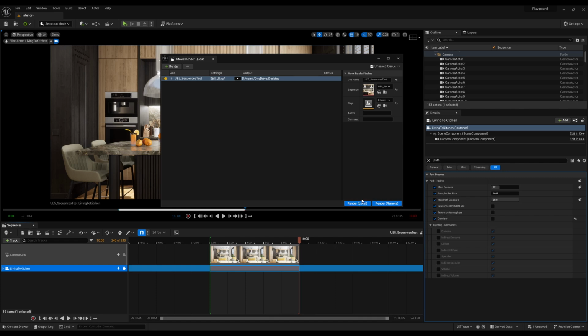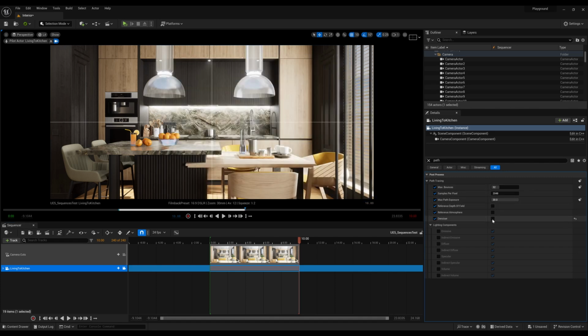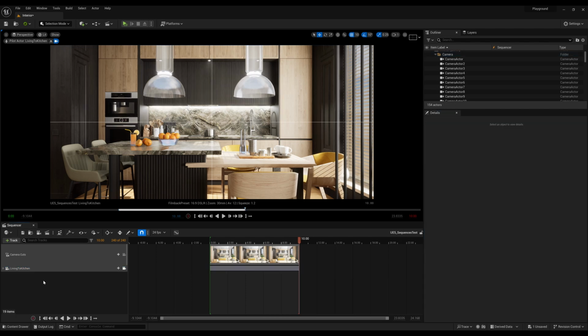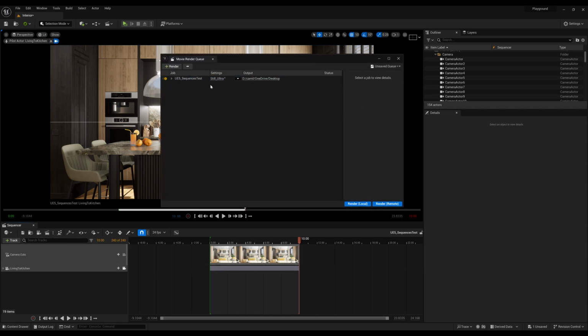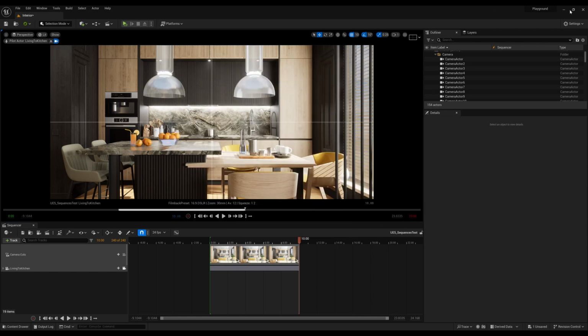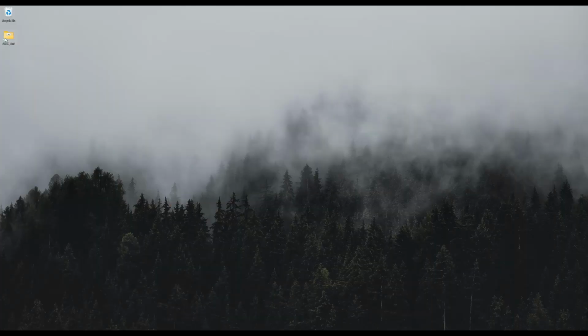But it's better to test what you want at the beginning, especially when you're testing. It's going to be better to just keep the denoiser active, and once you know what render sequence you want to do, you can go to the maximum of the settings. Cool. Once you have that, you can click render local, and I created a sequence already, so we save some time.